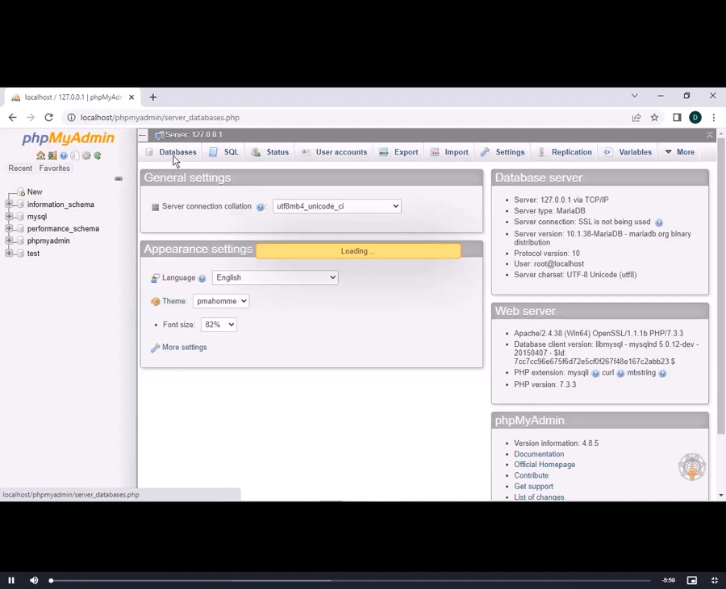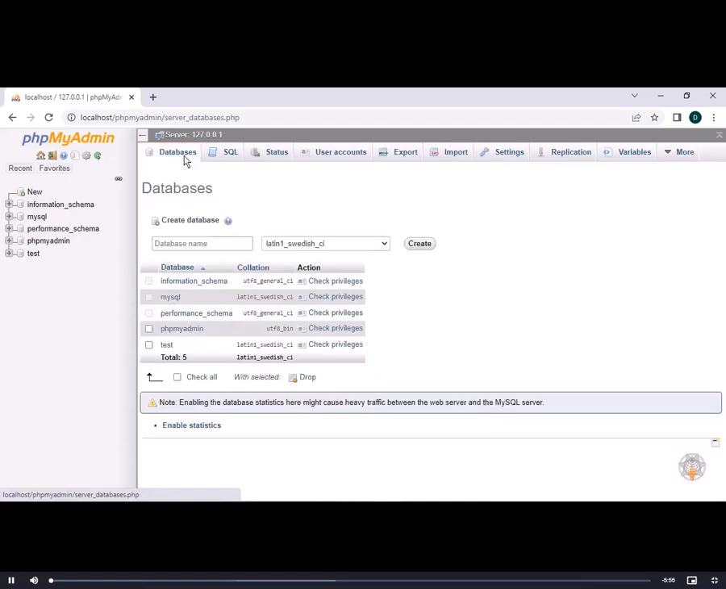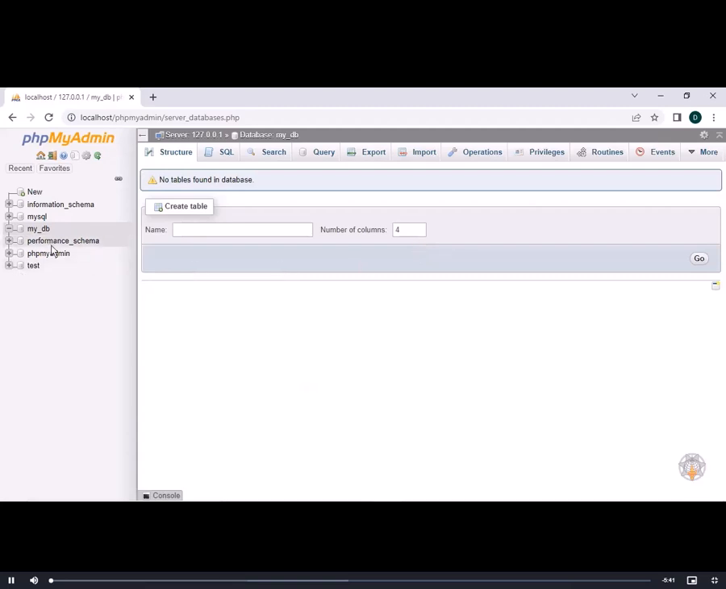So we'll click on this tab, that is Databases. Once we click it, it will ask us to create a new database. We'll create a database by the name my_db, and we will hit the button Create. Now my database has been created. We can see it here, my_db. This is the database that we have created.